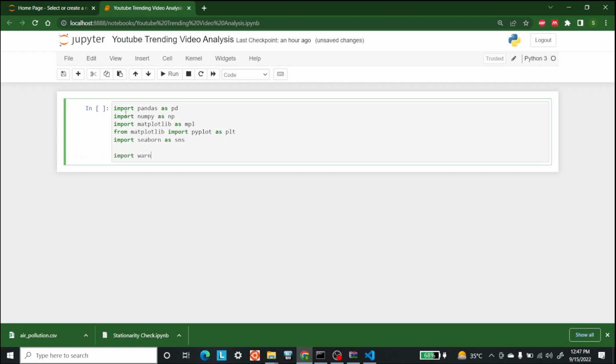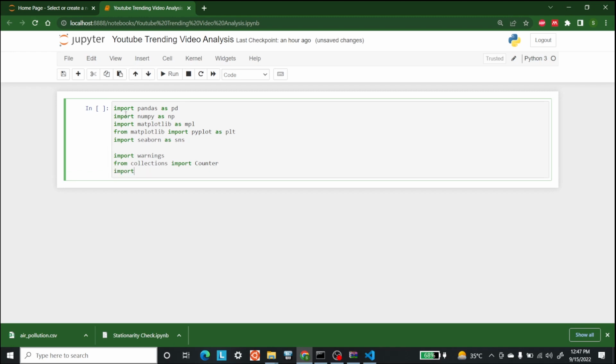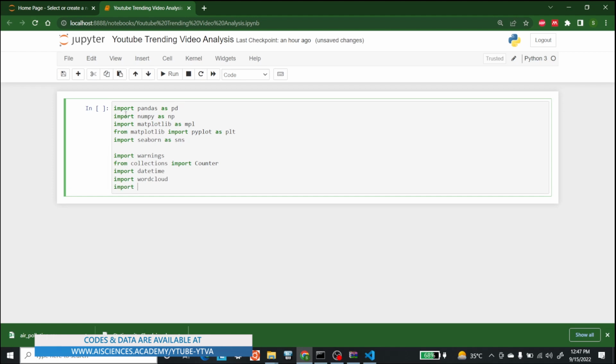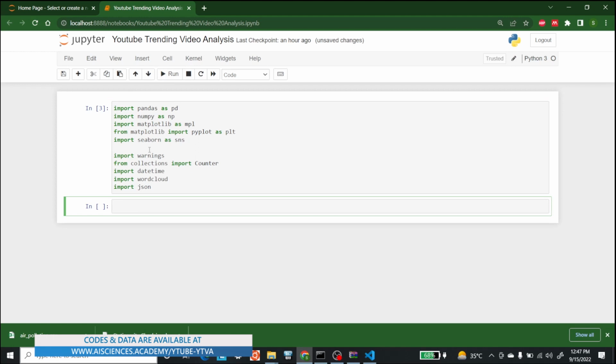Let's also import warnings so that we do not get any warnings, and let's import Counter from collections. Also, let's import datetime, wordcloud as I have told you before, and json as well. Let's run this.